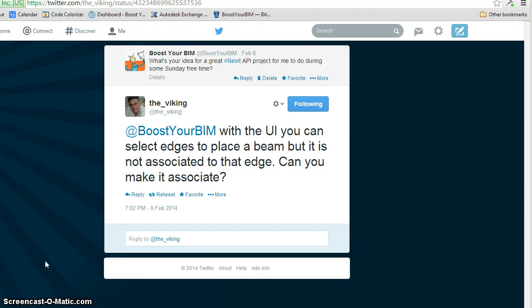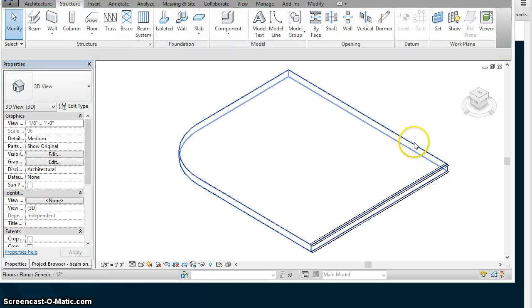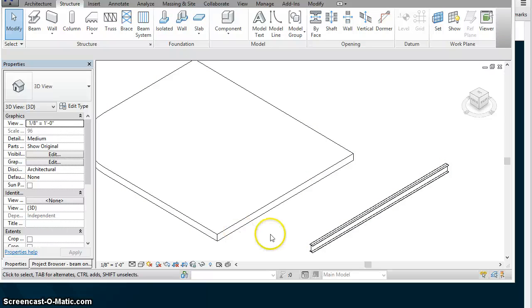This Booster BIM video shows how to use the Revit API to create an associative relationship between beams and edges. Using the Revit user interface, we can create beams using the pick line command. However, the resulting beam has no continued relationship with the geometry used to create it, and in this case, when I move the floor, the position of the beam does not update.